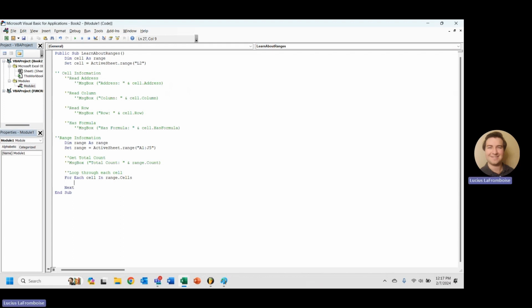Okay, so now in here, we are going to do something with each cell. And what I want to do for now is just MsgBox cell.value, because each of those cells in this range.cells is a cell. So cell information here, we could take the address, column, row, formula. I want to do value.